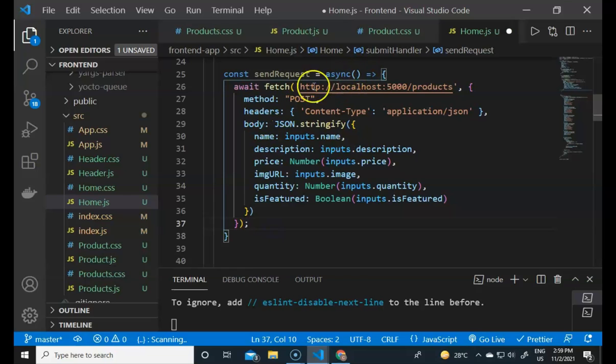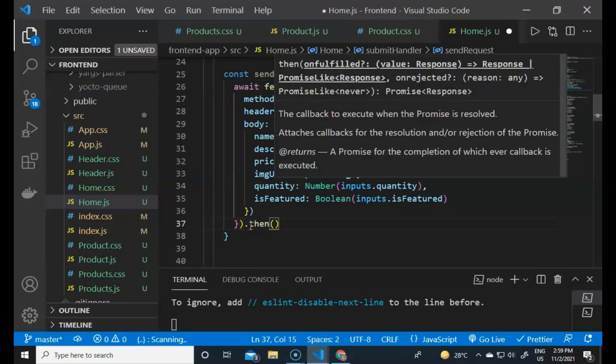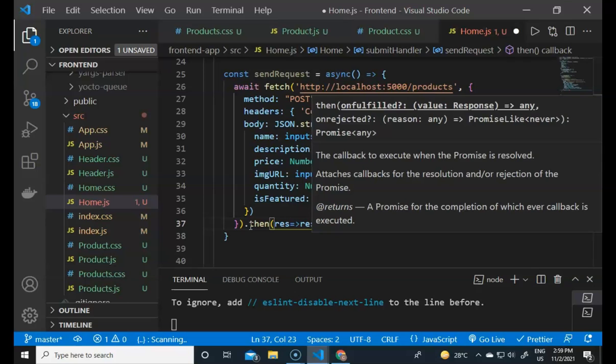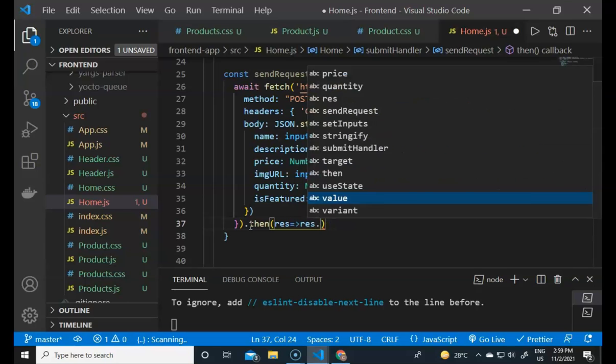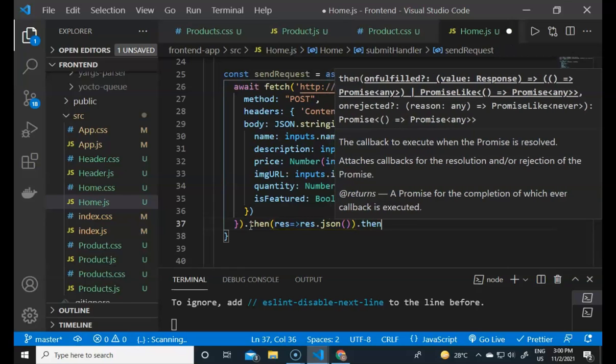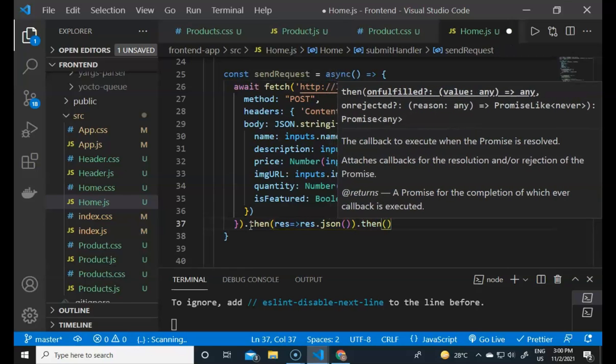So after the sendRequest function, so after the await function, we have to define here the then statement. So we can define here the then. After the request is sent, the response parameter will be given, and we will convert the response to JSON. So it will be response.json, and then you will see we have to send here again a then.